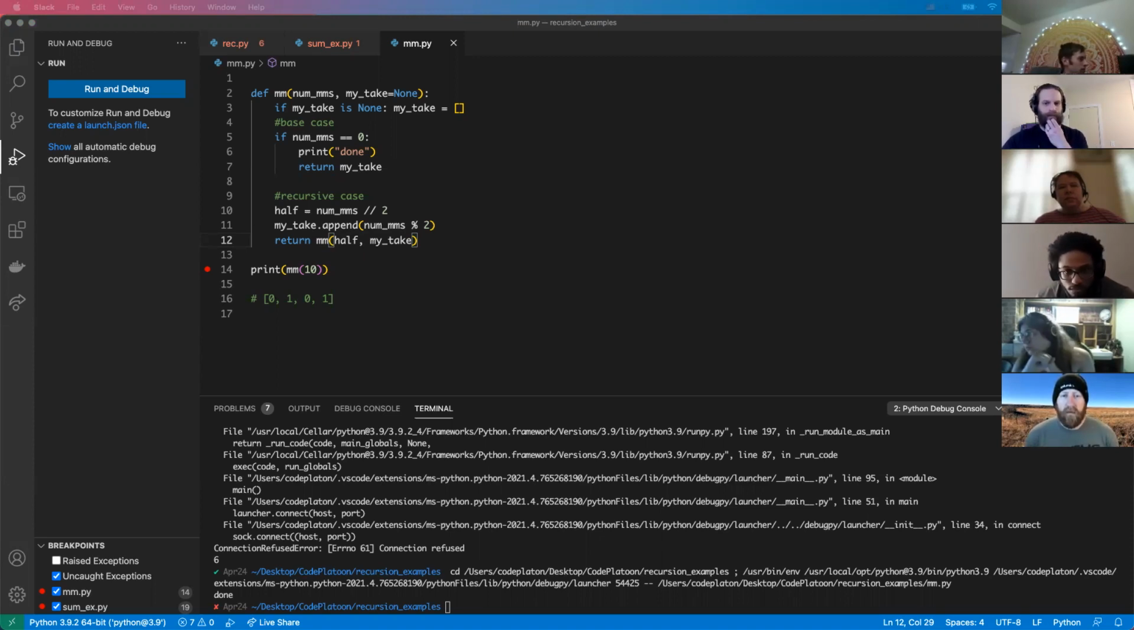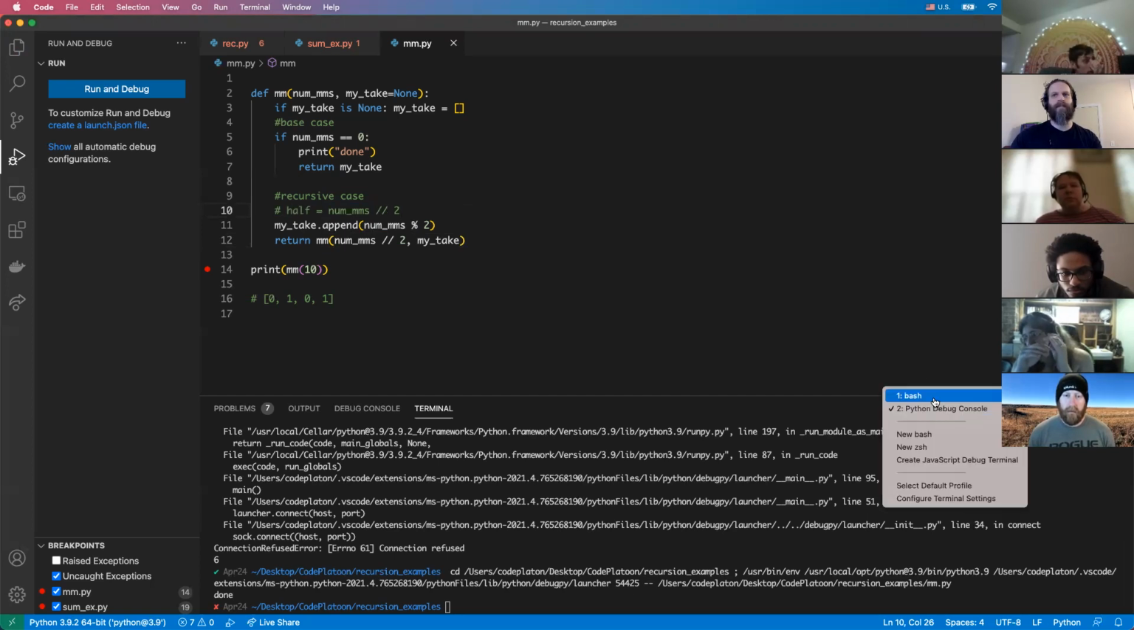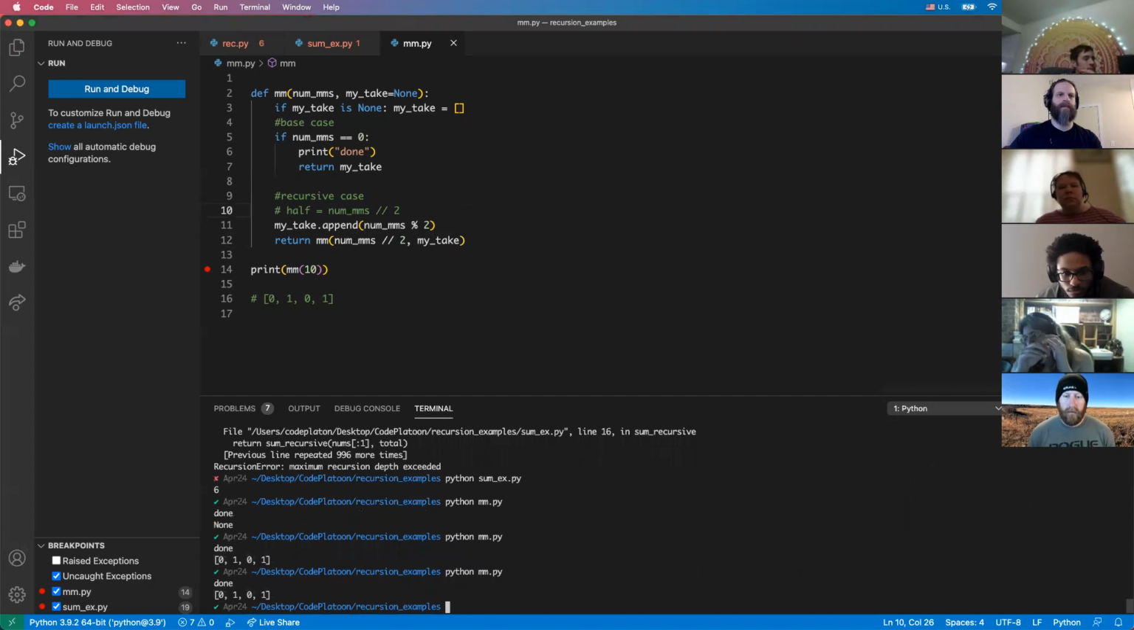This would work if we removed half and put the num M&Ms divisible by 2 into the recursive call. If we just put this directly into the call. Yeah, so that would also work. Just for the sake of readability, I put it there, but yeah, this also works.